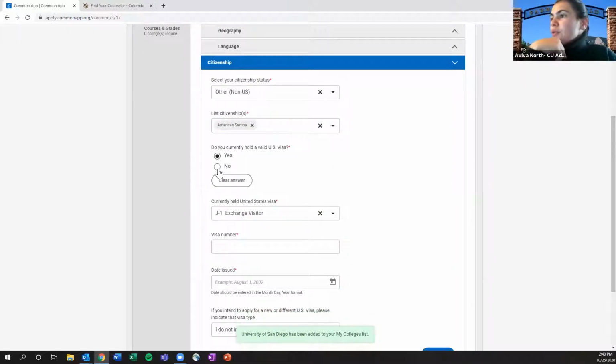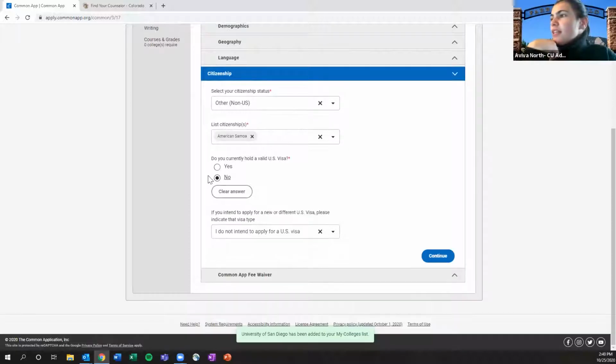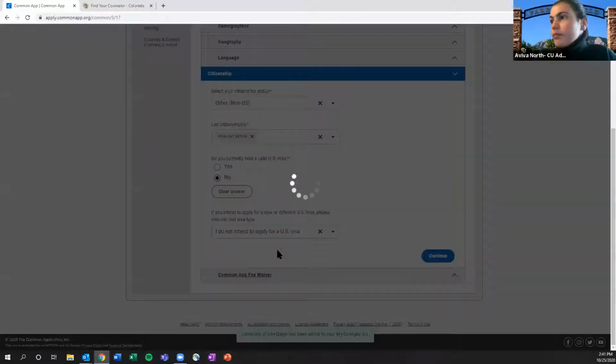And then, do you currently hold a valid US visa? You would select no. And then this says, do you intend to apply for a new or different US visa? By saying no, that is how we can understand your citizenship status and all of that. And we will not be reporting anything. So helpful for those of you who have questions about that at all.